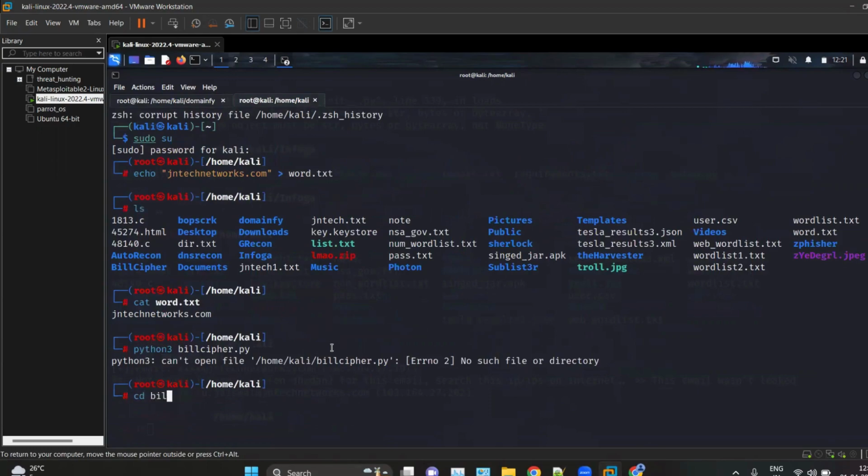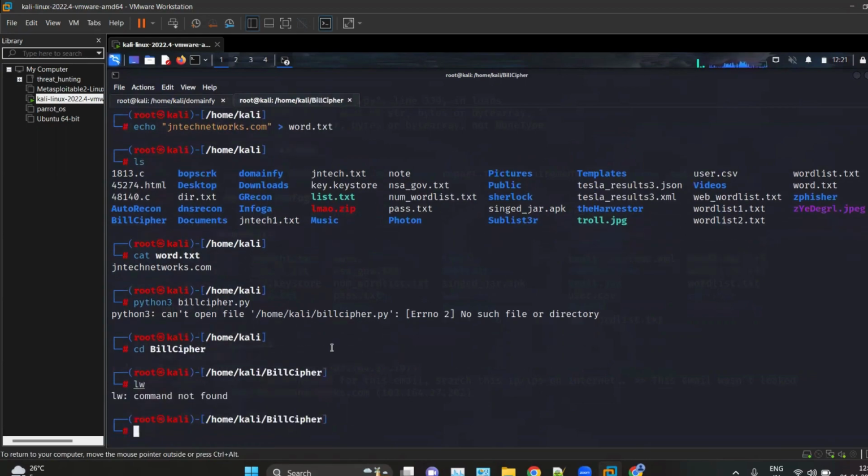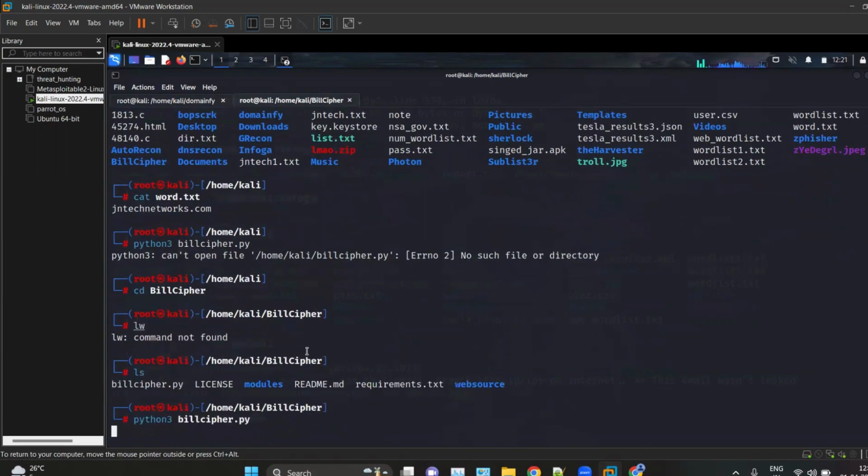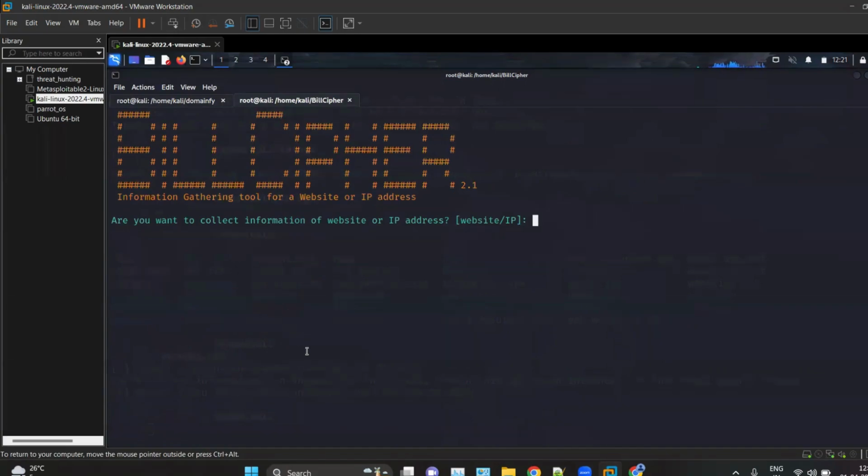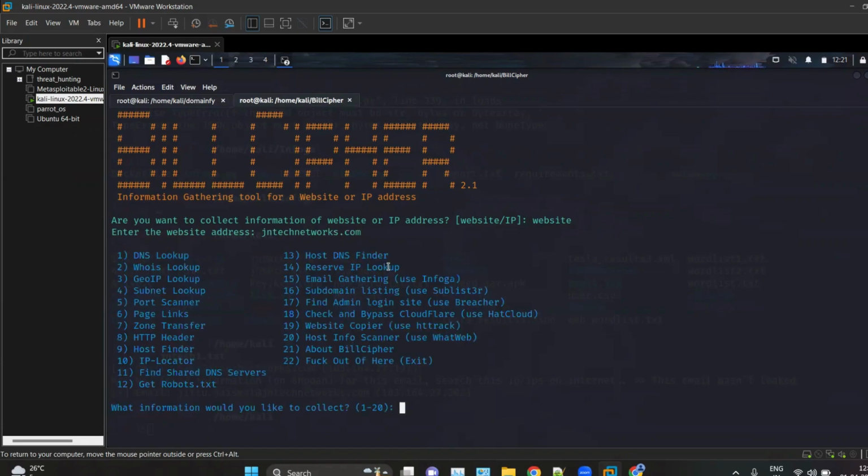Okay, now here you can search. Sorry, we have to move inside the Cipher folder. ls. Now here we can paste cipher.py. Now we have to collect information of a website or IP address. So here we can put the website address JNtech Networks.com. Now what do we want to do? DNS lookup, whois lookup, or GeoIP lookup. So here we can put whois lookup, second.